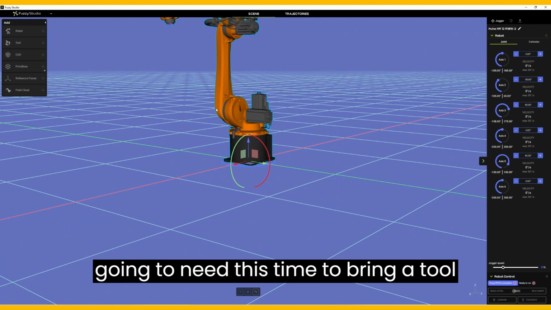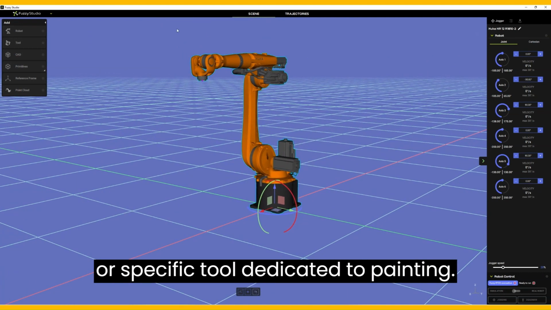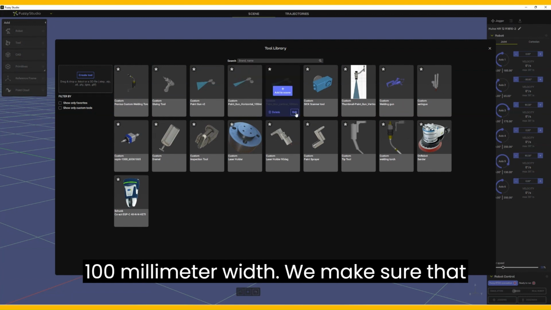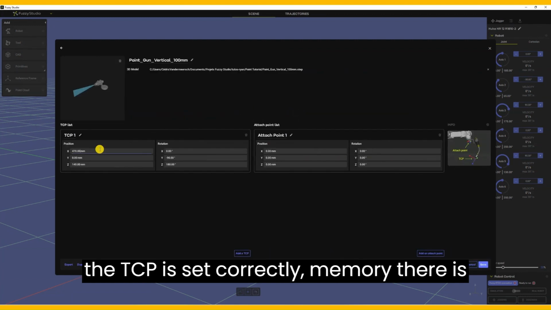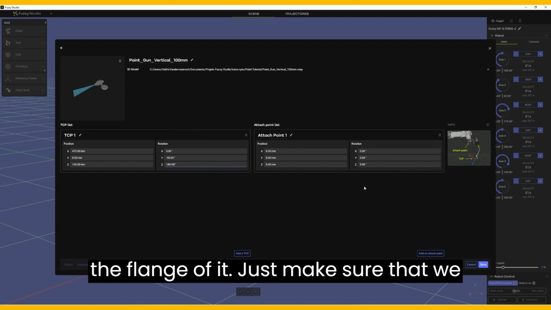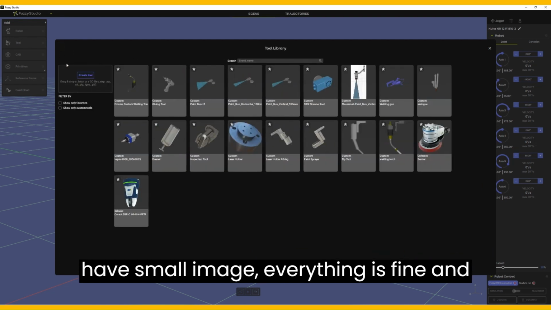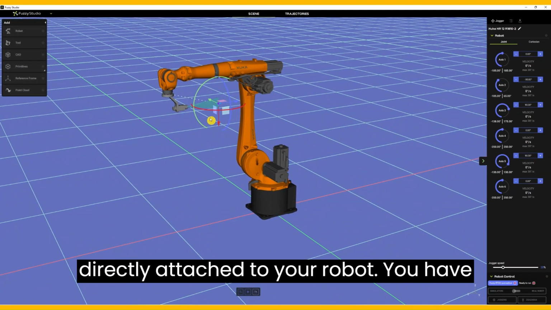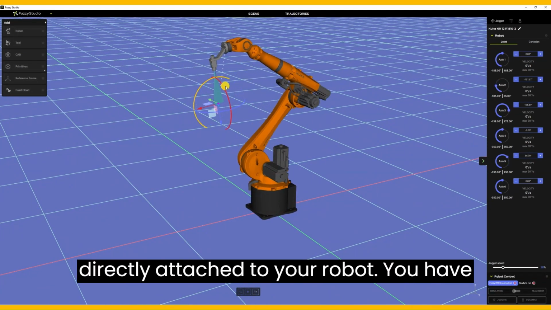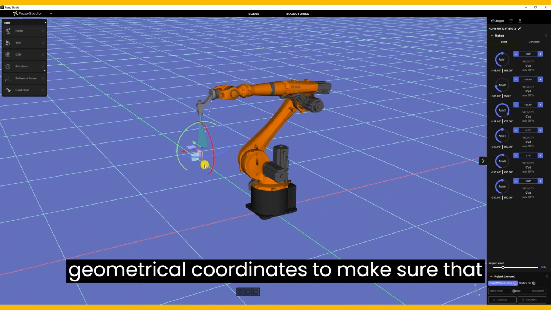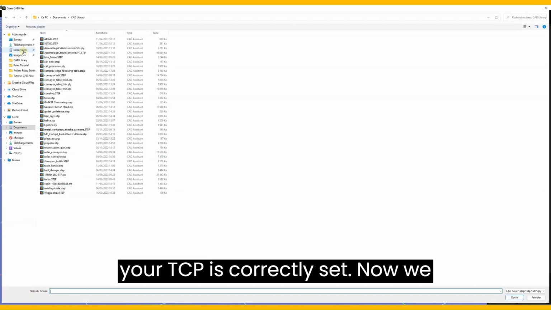Obviously, with the robot, we're going to need to bring a tool, or a specific tool dedicated to painting. We made a custom tool that's going to be 100mm wide. We make sure that the TCP is set correctly. Normally, there is no way to set a specific touch point to the flange of it. Just make sure with a small image that everything is fine. And when everything is set, you just bring it to the scene. It should normally be directly attached to your robot. You obviously have a view of your geometrical coordinates to make sure that your TCP is correctly set.